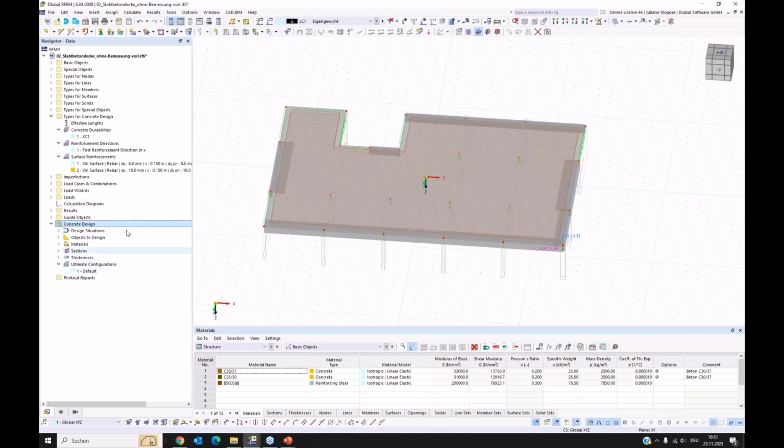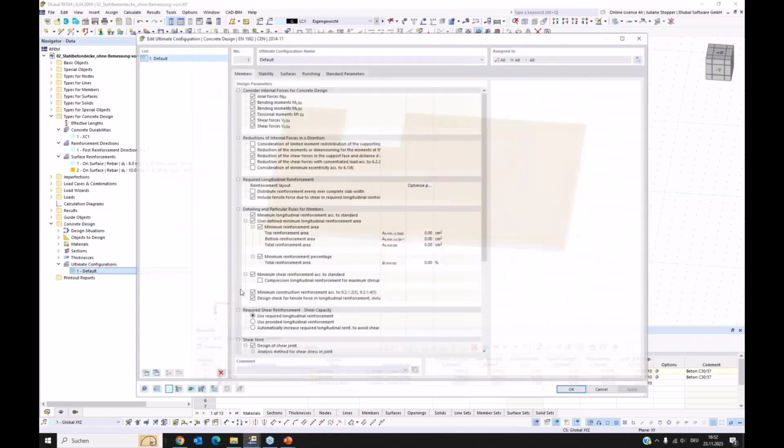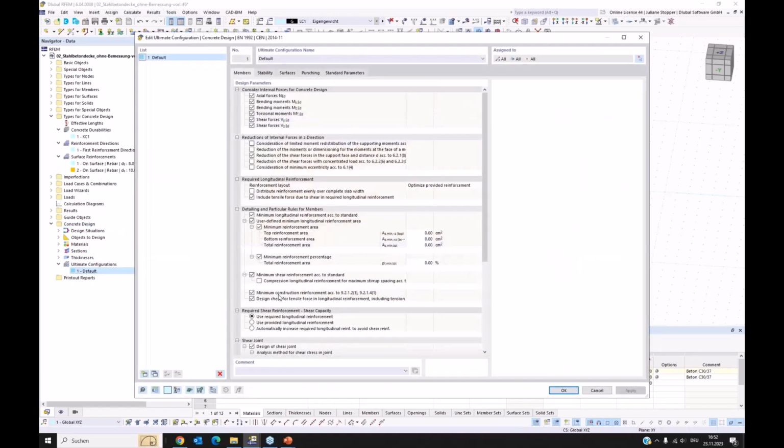And these are the same configurations that you can open if you go on the member or on the surface. You can also find them here collected. In the concrete design folder, you find the configurations. And here again, we have all these settings I did show you for the beam example.